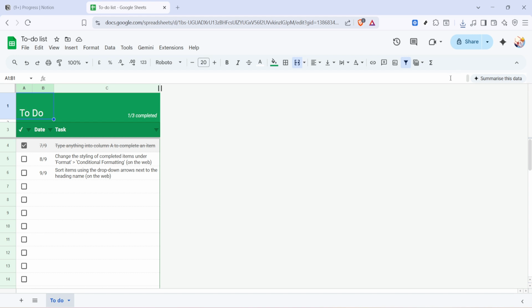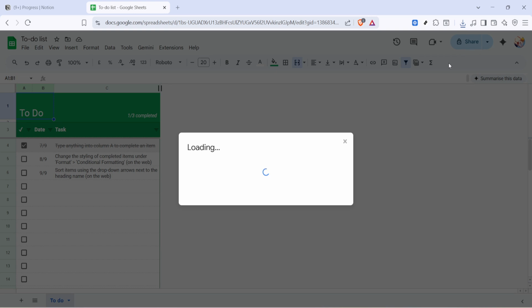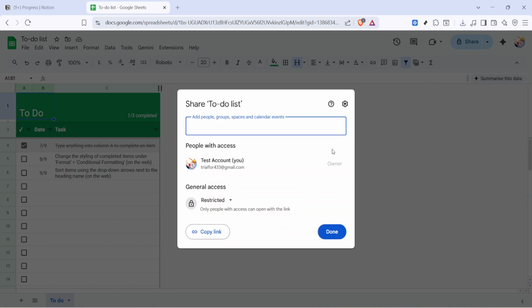Start by opening the spreadsheet you want to show in Notion. We'll create a shareable view link that Notion can display. Look for the Share button at the top of your spreadsheet window and click it. This opens the sharing settings where you control who can access the file.